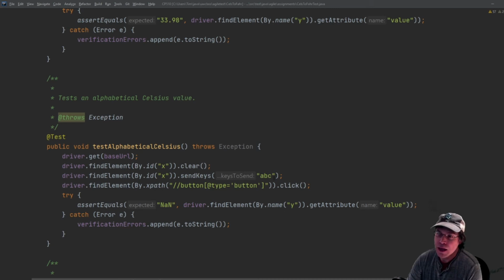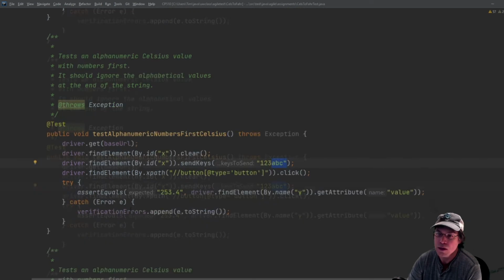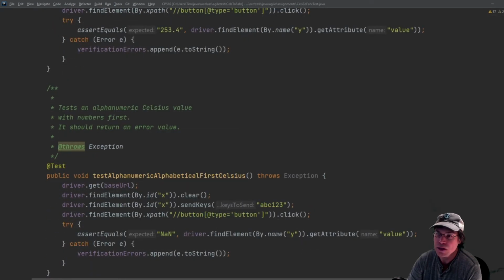Then I put in an alphabetical value, just making sure that wasn't a valid number. And then I did different combinations to see how it would work. This one actually did work: if you put the numbers before the alphabetical characters, it truncates it. It just cuts off that piece and does 123. On the next one, if you put the letters before the numbers, then you get that not a number returned.